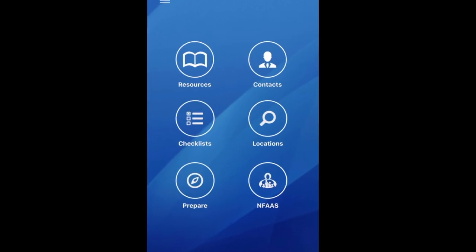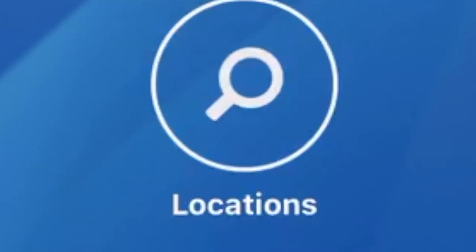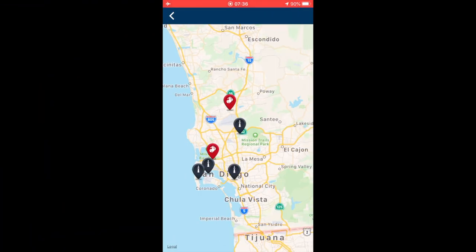It can also give you GPS and turn-by-turn directions to your closest naval installation. So that's going to be under your locations tab. And this will give you your nearest installation and fleet and family support center.